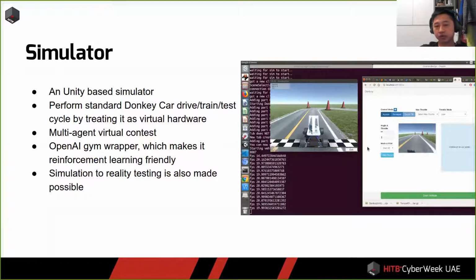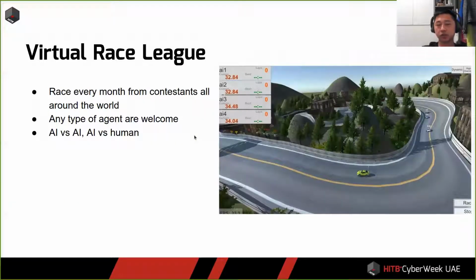It also supports other software, so if you're not using Donkey Car software, you can use other kinds of software and then join the virtual race together. Talking about virtual race, the community runs a virtual race league every month. Most of the time we are doing AI versus AI, and we just try to see who can train the best AI agent.